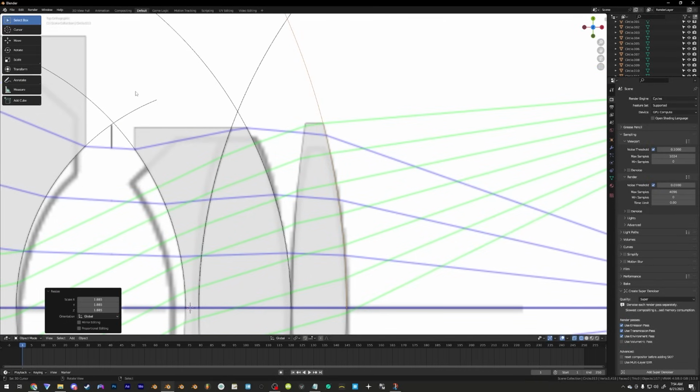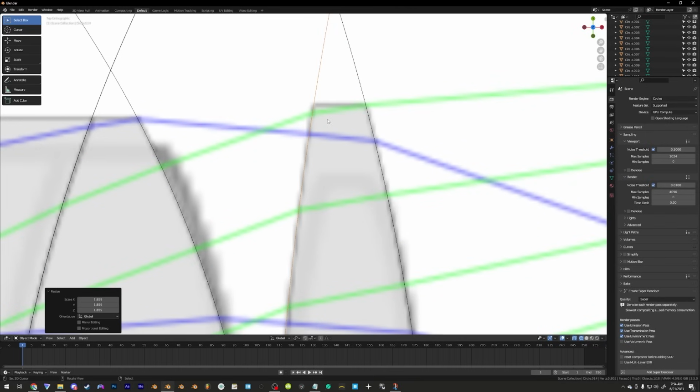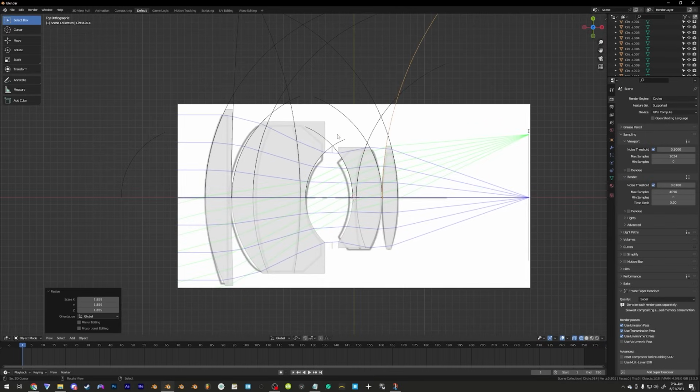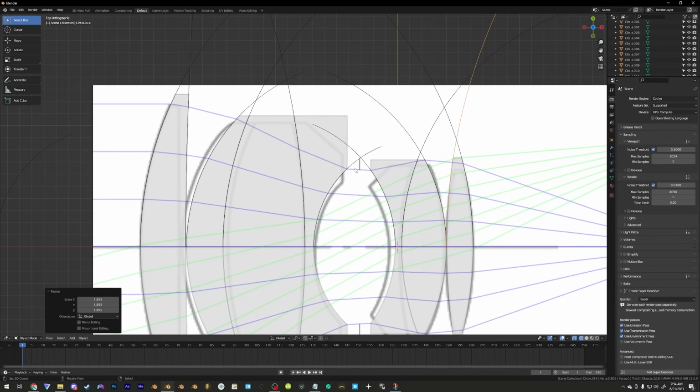And then we have one more surface to trace, which is right here. Scale it up, and boom. That is close enough. Now we have the block out of our lens. We have all of the surfaces modeled out. All we have to do now is flesh out the surfaces and optics themselves.